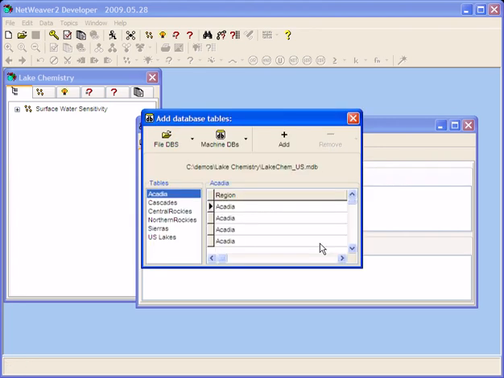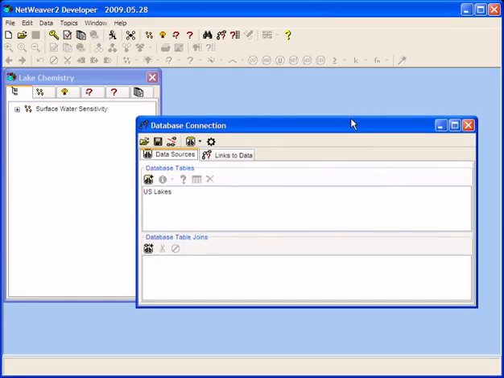Now the Add Database Tables window is populated with the database tables from the LakeChem US database, as you can see by the list on the lower left. We want to use the US Lakes table, so we can either double-click the table or just select it and press the Add button. We only need to add the one table, so now we can close this window. As you can see, the US Lakes table is now listed in the database tables list.